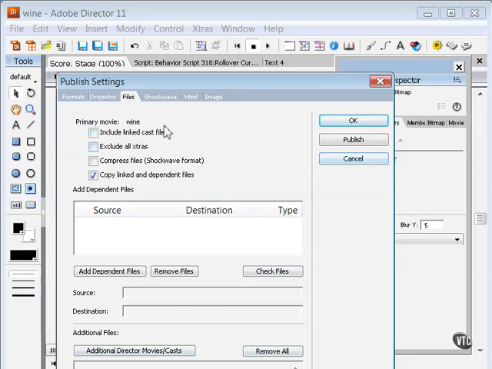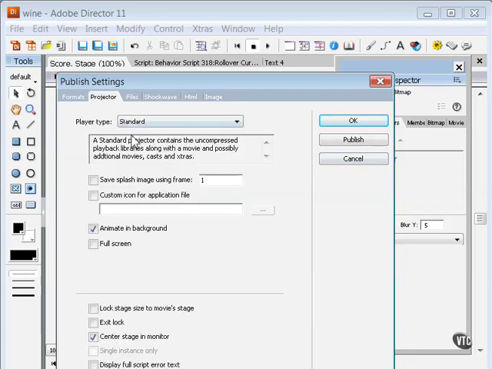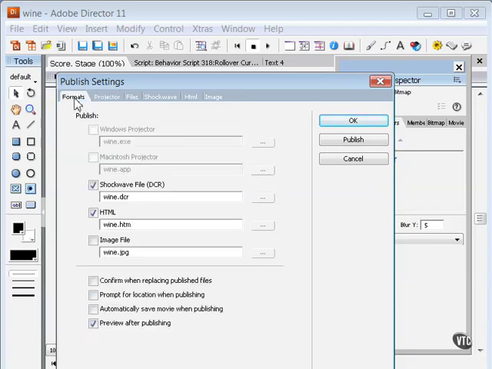Another new feature in Director 11 is, notice it in the projector tab here, you have options for both creating Windows projectors and Macintosh projectors from the same version of Director. In the past, you had to buy a Mac version of Director to create Macintosh projectors. And likewise for Windows, here in the Windows version of Director, notice that I can publish Macintosh projectors.